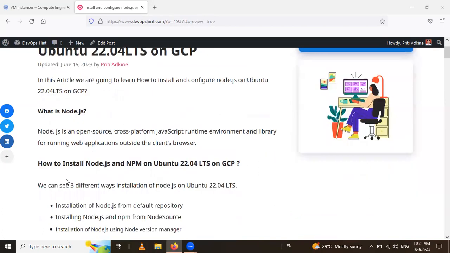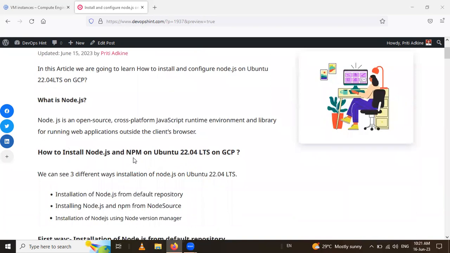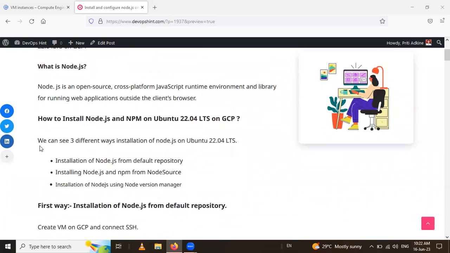Now we will see how to install Node.js and NPM on Ubuntu. In this installation, we will see three different methods. First is installation of Node.js from the default repository. Second, installation of Node.js and NPM from NodeSource, and third, installation of Node.js using Node Version Manager, meaning NVM.